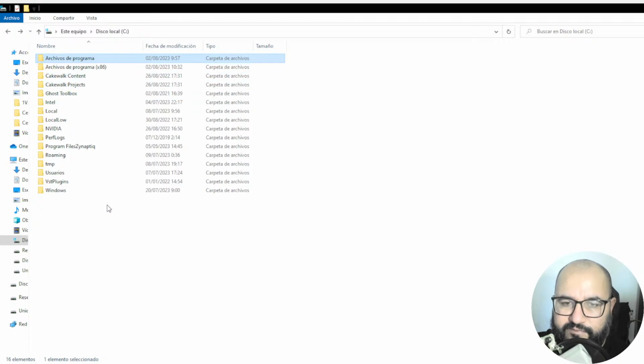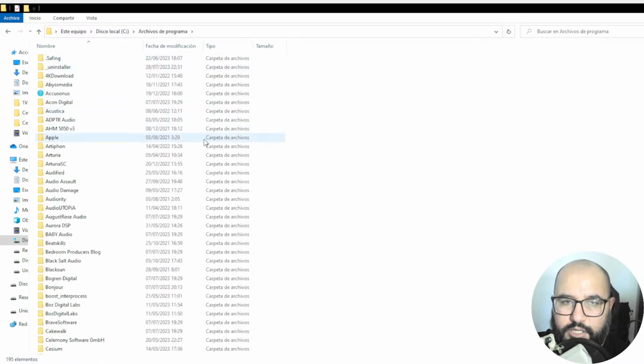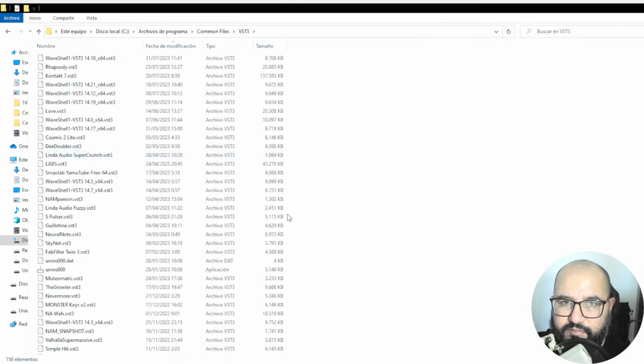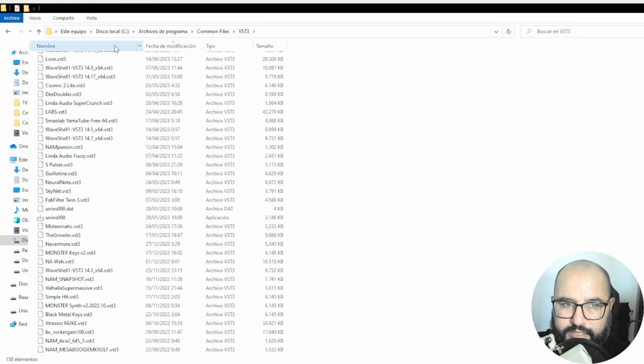So the 64-bit plugins are going to be found here and put in the program files, right? In the program files x86, you're going to put the 32-bit plugins, right? For instance, here in program files, it's very common that you have a common files folder, right? And here in the VST3 folder are going to be all of the VST3 plugins, and instruments as well.